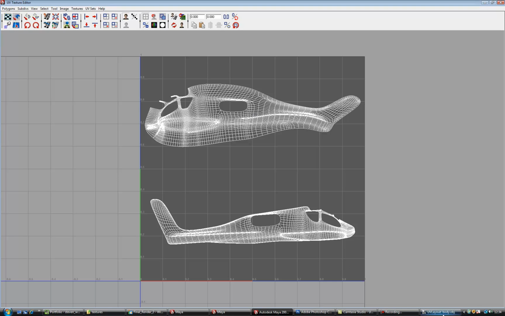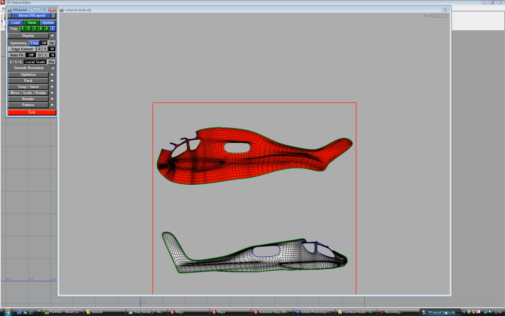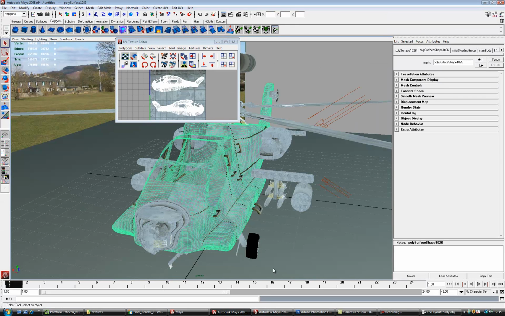And it's very similar to what you can see over in UV layout. Right, just bringing my notes back up. Back to Maya. Let's have a look.